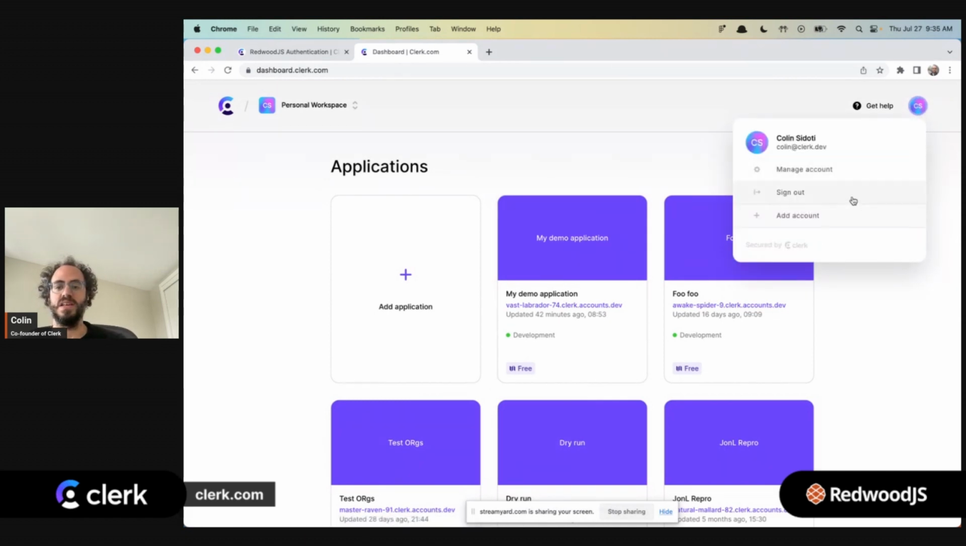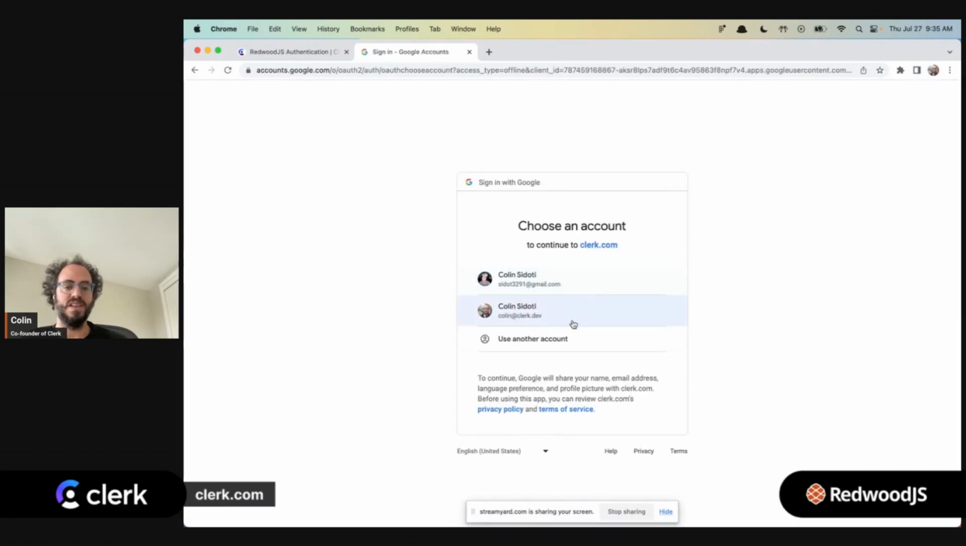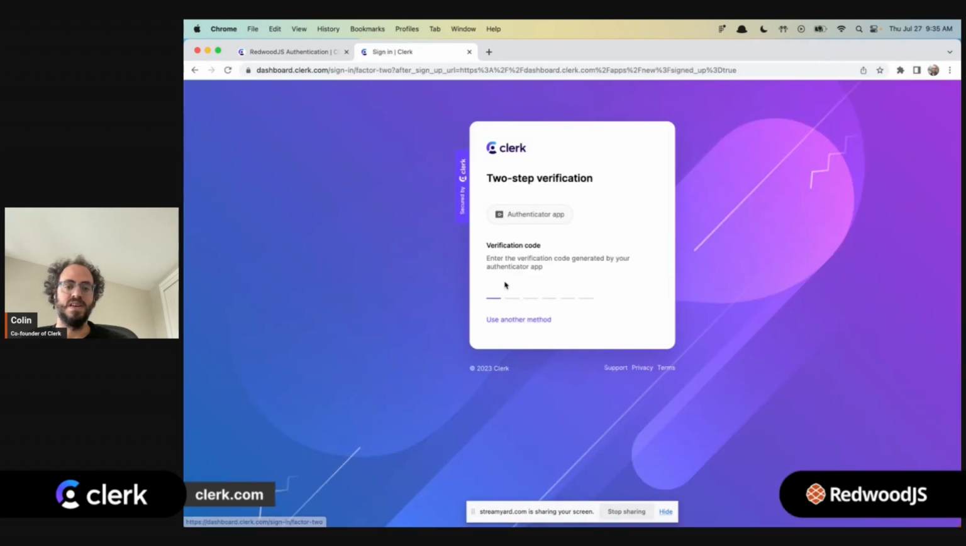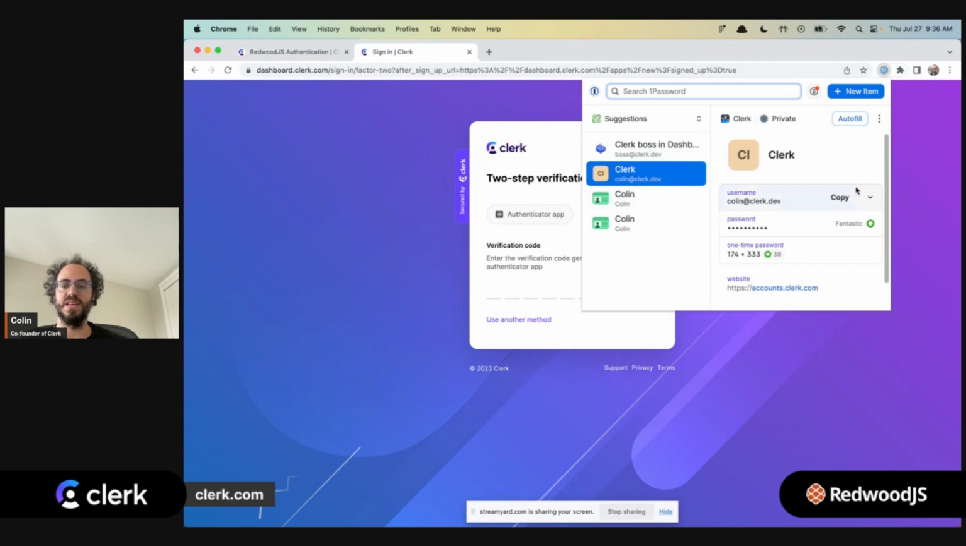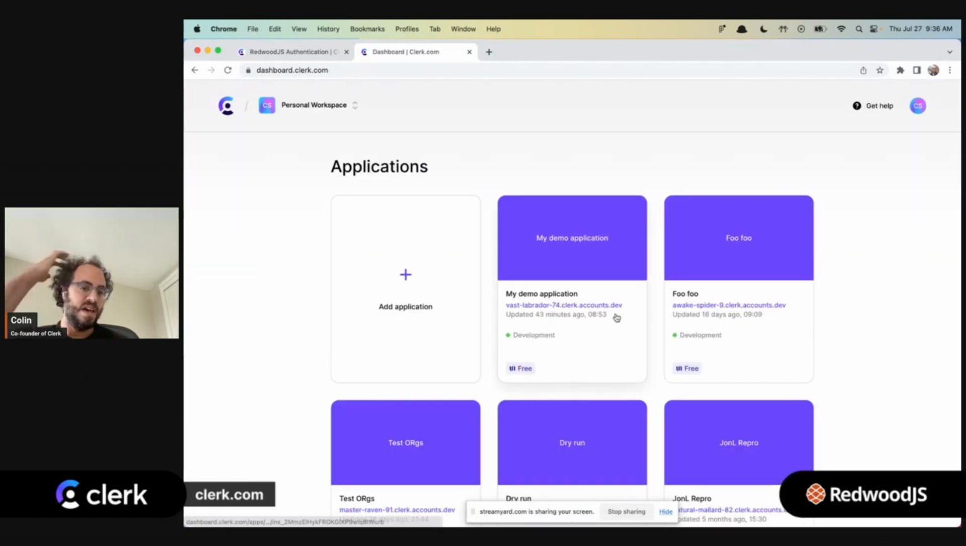And I guess one last one I could show. All right, let's do same Colin at clerk.dev. Now I have 2FA separately. So the OAuth is only providing one factor. I still need the second factor. I can autofill this. And now we're through.